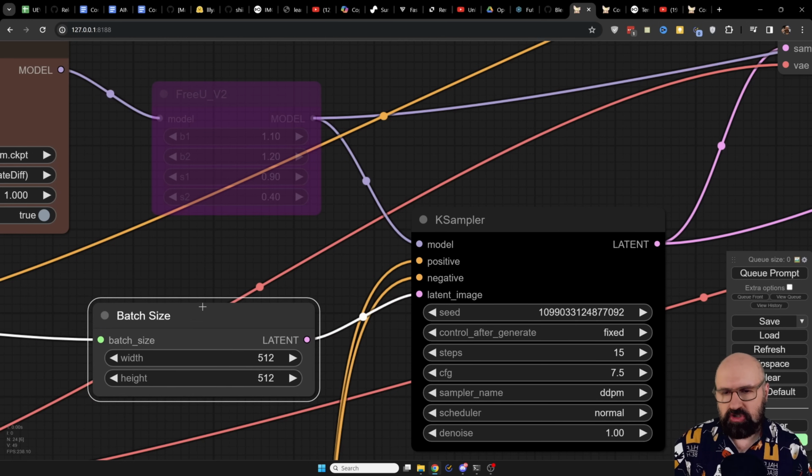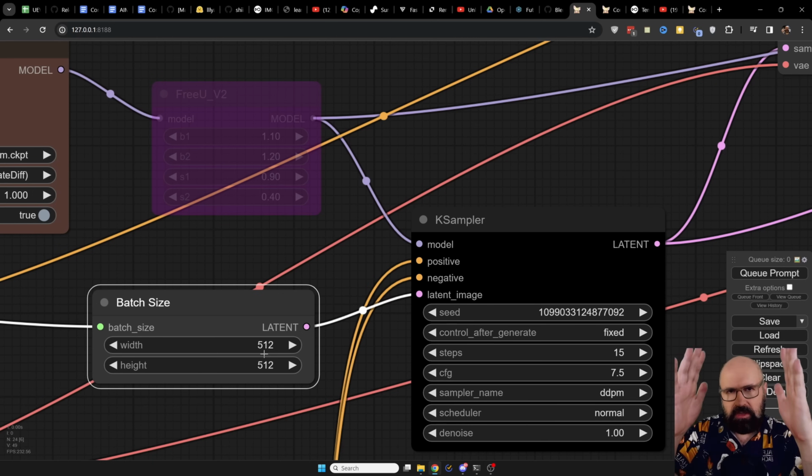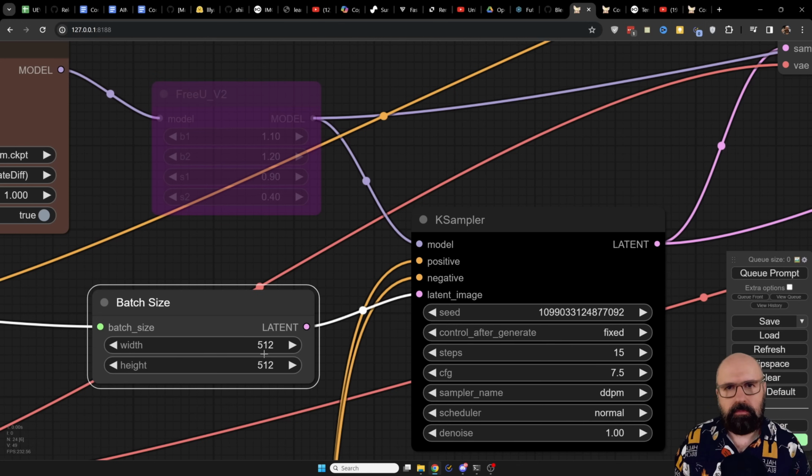We have here the batch size for the image. In this case, I did not rescale or reset the size of the image here. I kept it at 512 by 512 just so the rendering is going a little bit faster, but you can set this to the ratio of the video if you want to, so you get actually the full video and not just a crop from the middle.